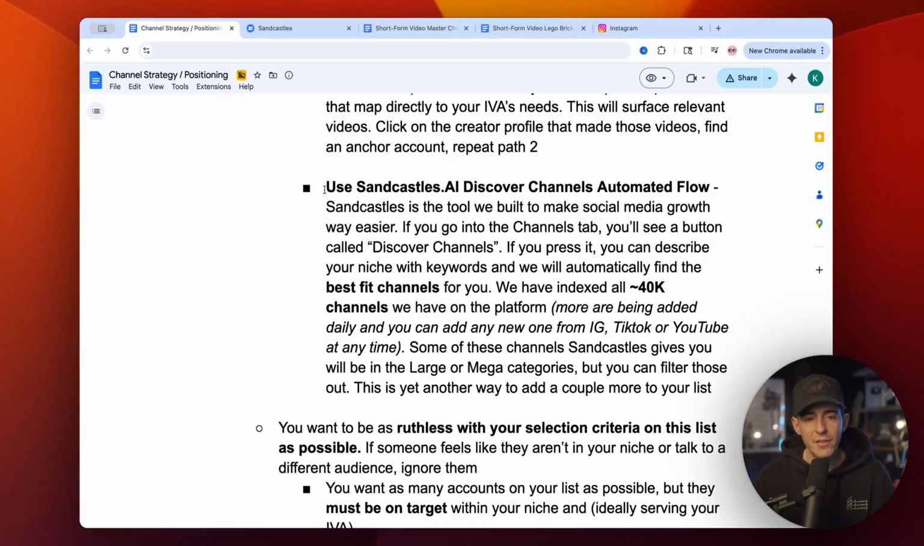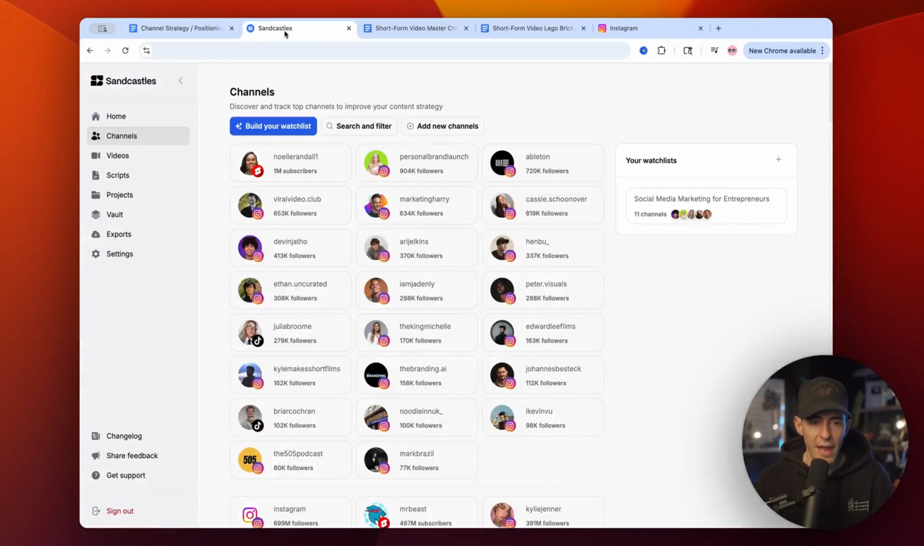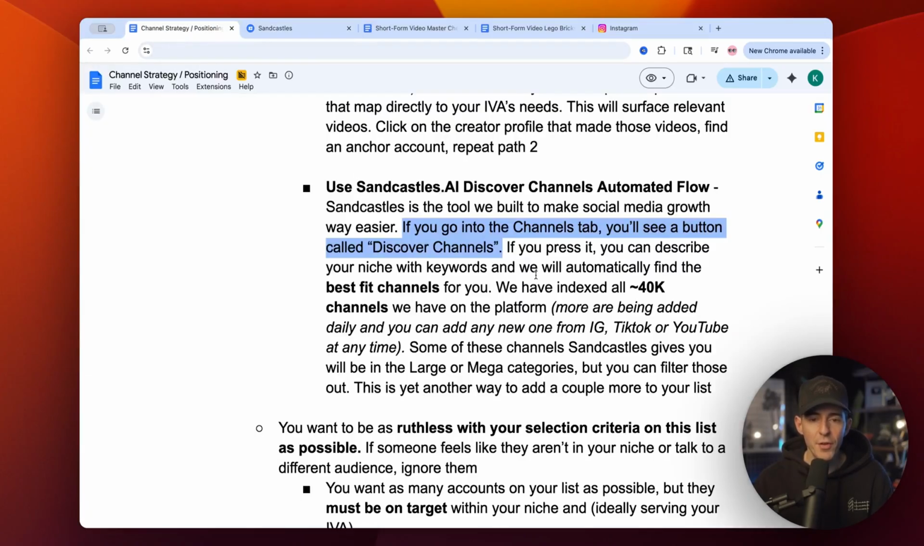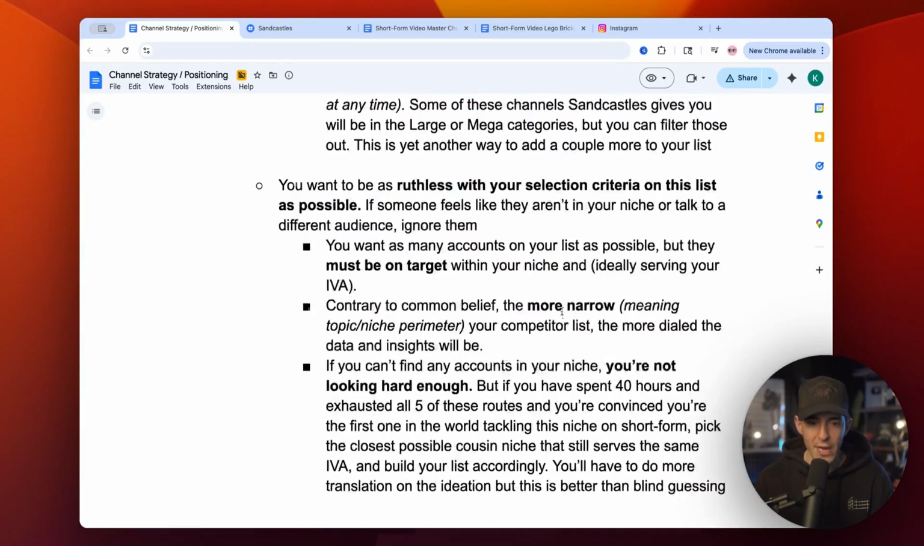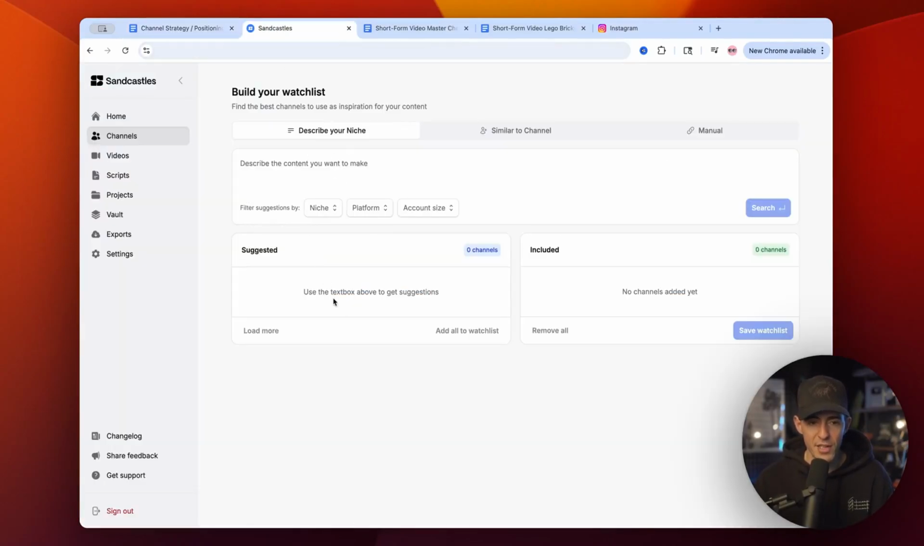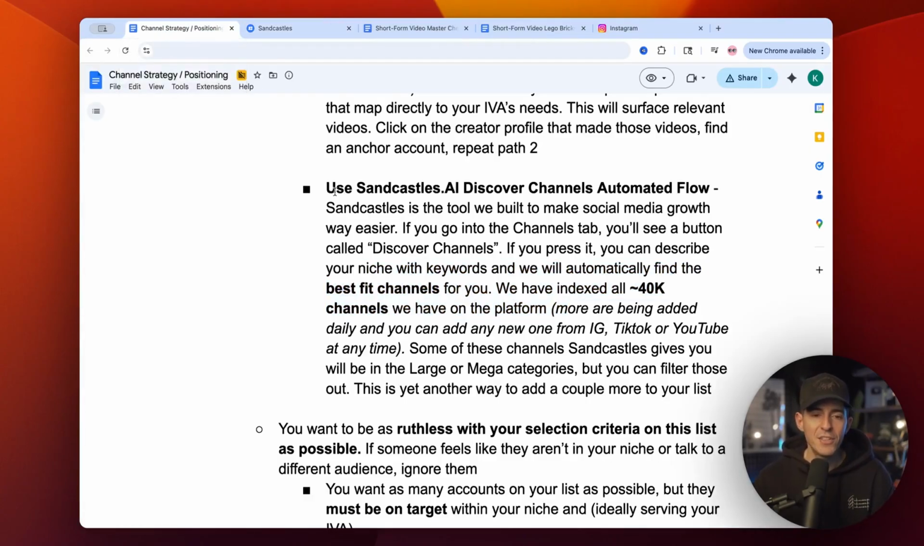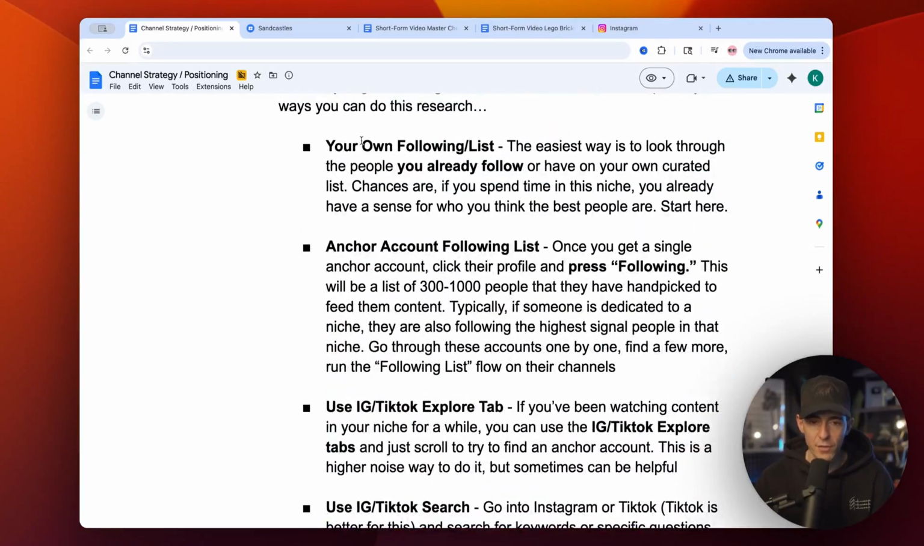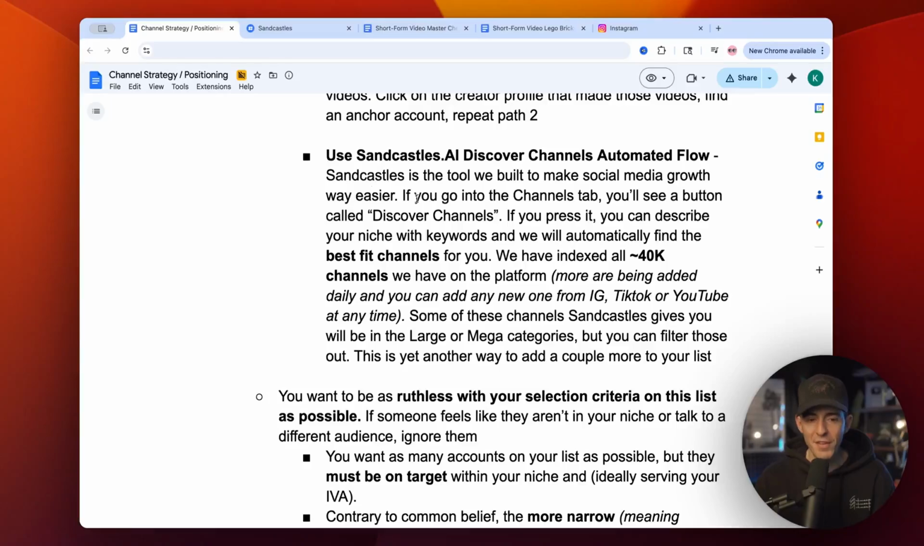Now the easiest way is just to use sandcastles.ai. This is the tool we built. It's the sickest, slickest way to do this. All you have to do is go to the channels tab. You will see a button called Discover Channels. So let's do that now. Here's Sandcastles. Go to the channels tab. We've got build your watch list here. You click that, and all you have to do is describe your niche in keywords and we will automatically find the best fit channels for you. I'll go through it click by click in a second, but this is the fastest way. You search this, we show you the accounts, and you can build the watch list from here. We've also got backdoors where you can add people in manually. I wanted to share the full list because sometimes people don't have access to Sandcastles for whatever reason, but this is the fastest way.